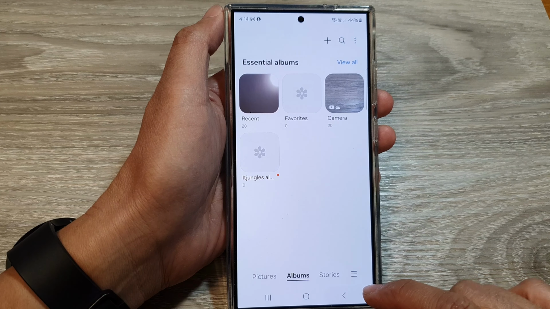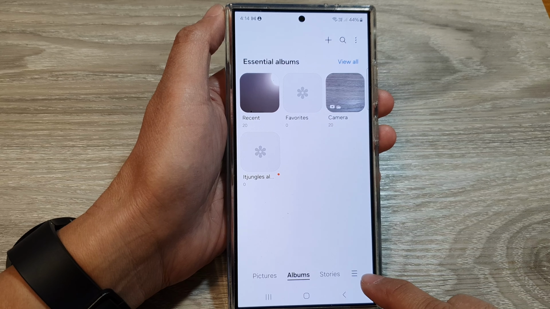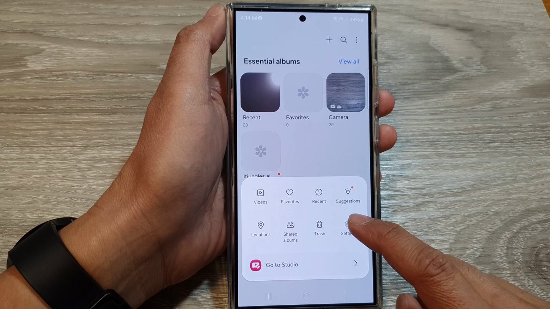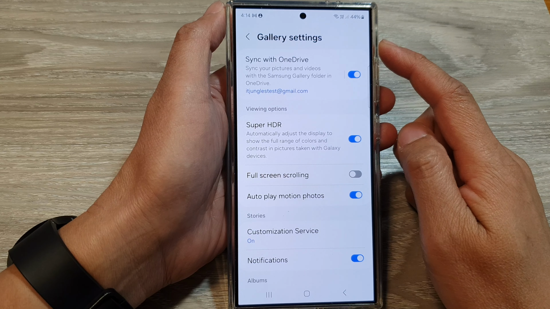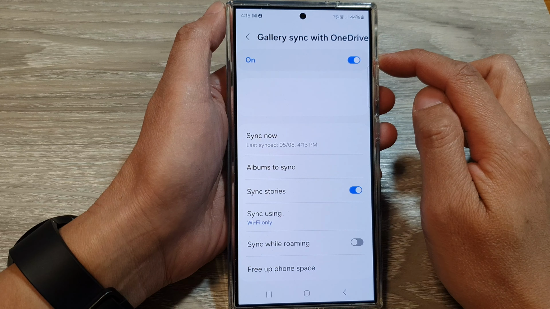Next, I'm going to tap on the back key to go back to my albums. In here, tap on the menu button. Then tap on settings. In the gallery settings, tap on sync with OneDrive. Tap on the left hand side panel.